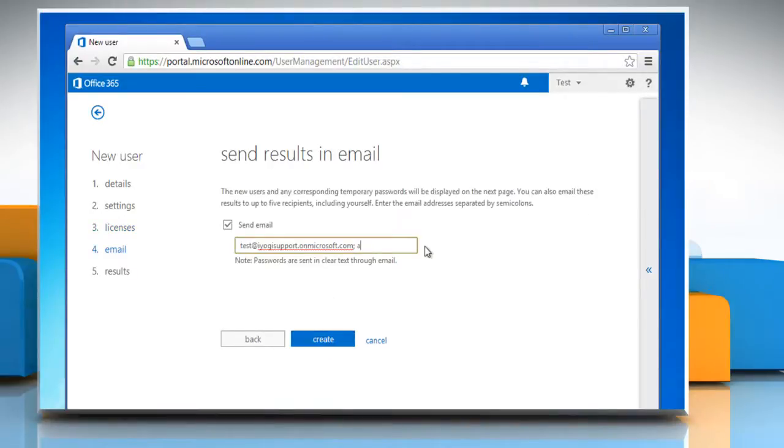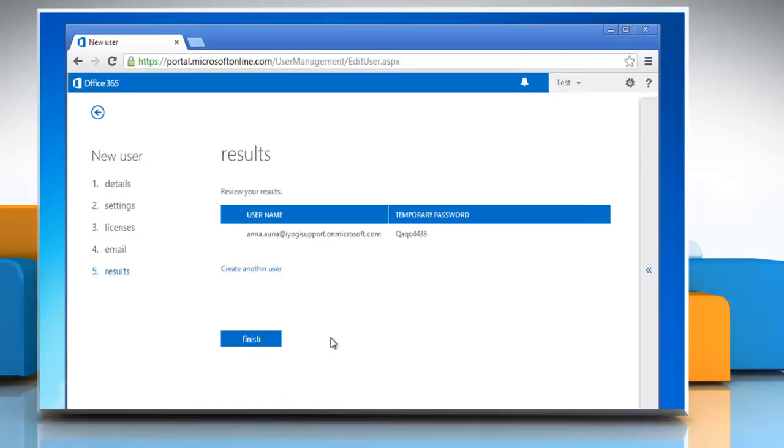Enter the email addresses where you want to receive the login details, separated by semicolons. Keep in mind that you can enter up to 5 recipients, including yourself. Click Create and wait for the process to complete. Once it's done, click Finish.